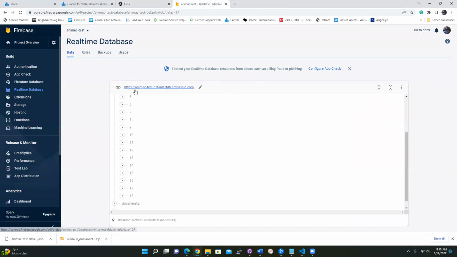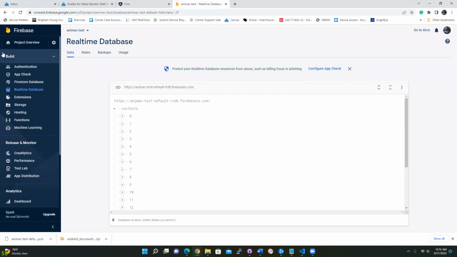After that, we had to create a Firebase database. Sorry, I gave it a funny name so I can distinguish myself from others, because CMS 430 was taken. So I just put a name that I'm familiar with. It's called ANMAC test dash test.